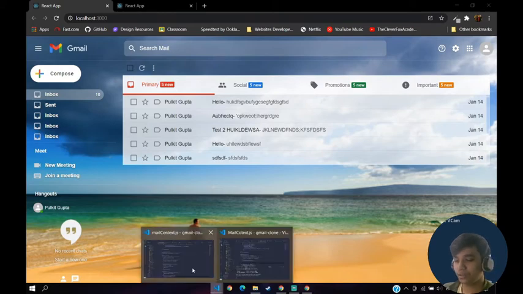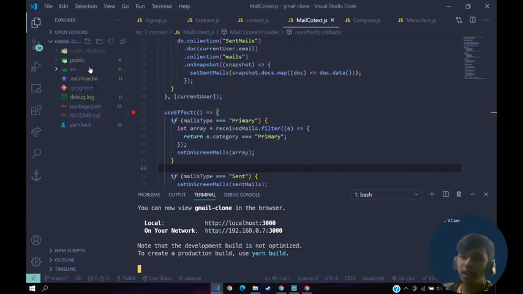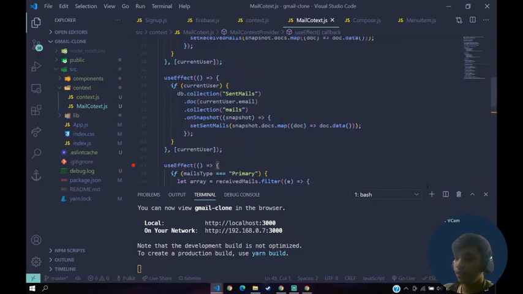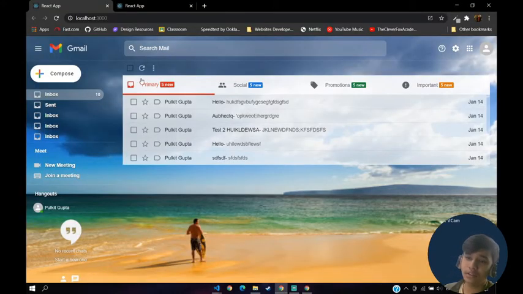So the way we are going to do it is, first of all we'll go to our application. Let's close everything and open again. So inside of context, first of all, okay, there are 4 places where we need different unreads. One is the inbox, which will be all of the unread mails in primary, social, promotions and important, all those unread mails, and then unread mail only in primary. Like for example, how many unread mails are there in primary?